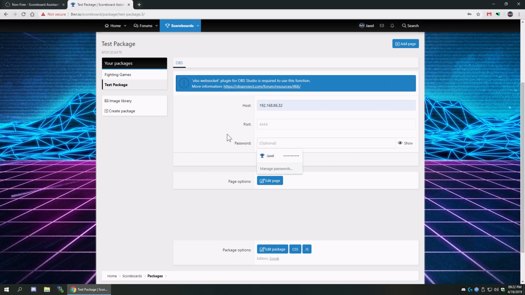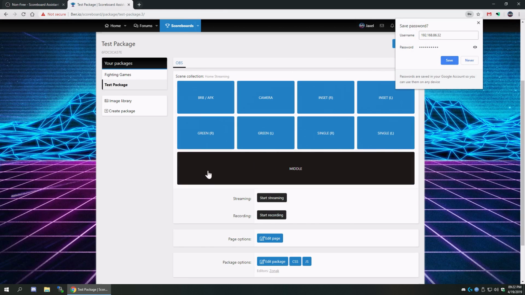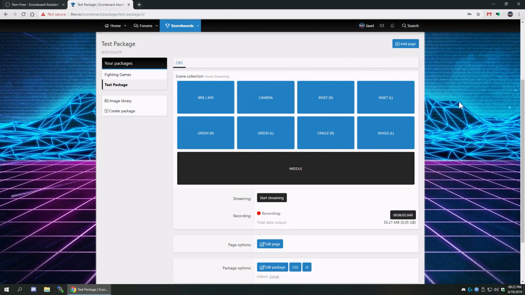It's port 444. That's standard. And I'm going to input the password and then click connect. And there we go. It connected really quickly because, like I said, it's in my internal network, so it didn't have to go out to the internet or anything. And as you can see, status is it is recording. It's been recording for about 6 minutes.